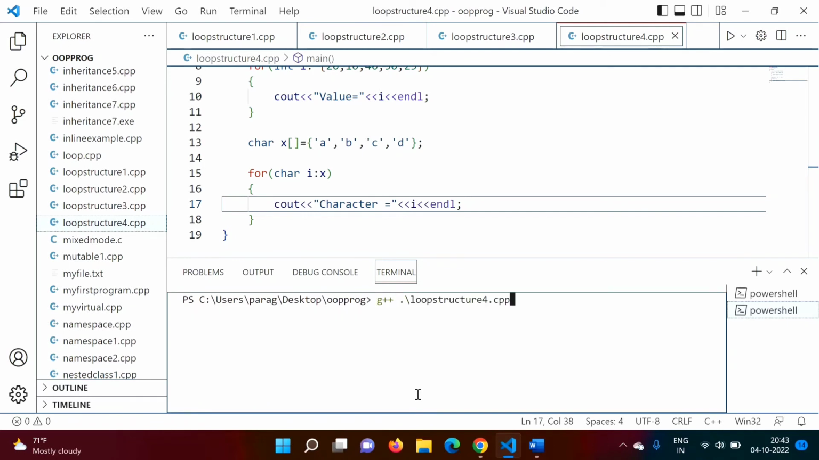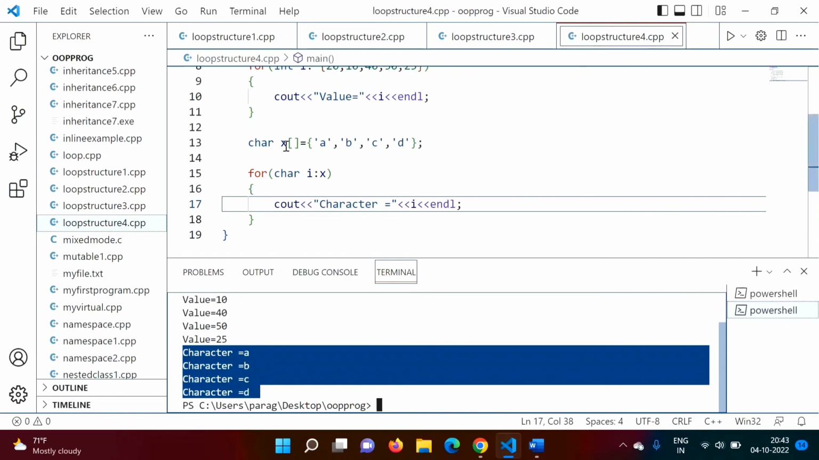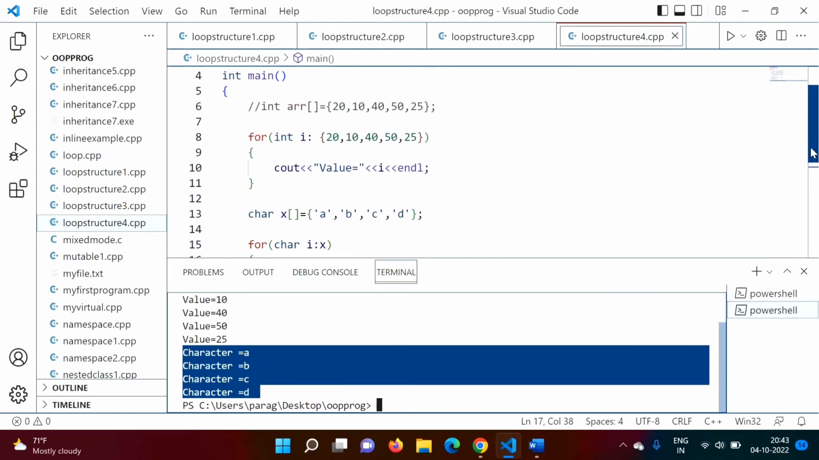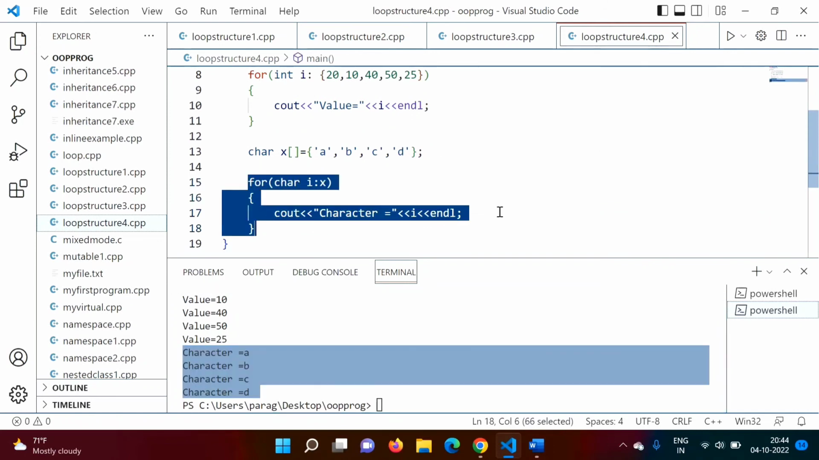So we'll compile it, okay, and now we'll run it. So see, previously we got these values and now we got these character values, right? So in this case, we have taken this character array. In previous case, we have taken integer array. In the same way, this for each loop we can use for vector, set and map. For them also we can use for each loop.